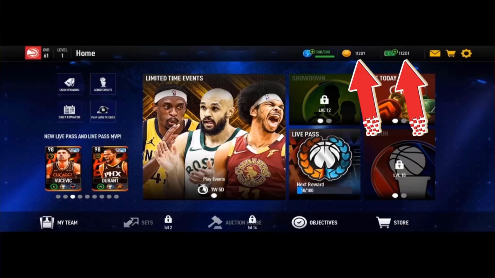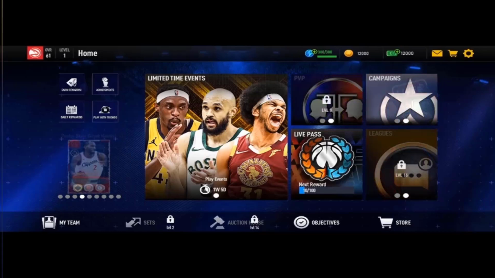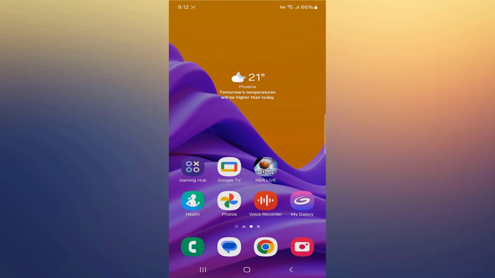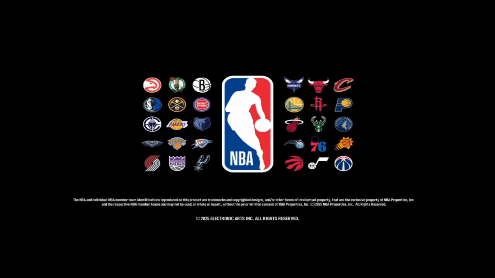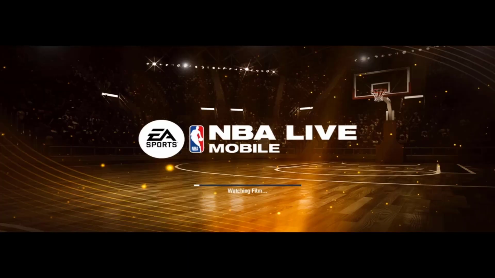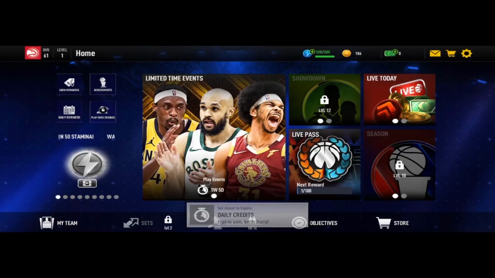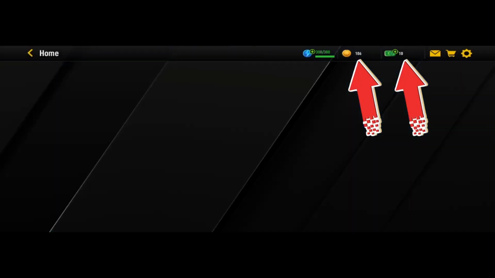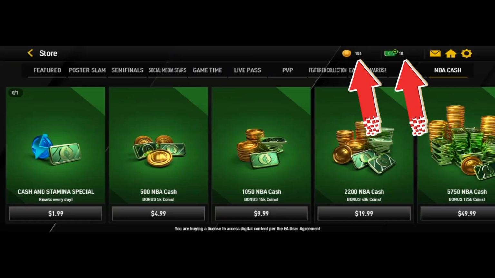Are you a die-hard fan of NBA Live Mobile and desperately looking for a way to get NBA Live Mobile free cash without spending a dime? You're in luck because there's a little-known method that's helping players like you grab NBA Live Mobile cash quickly and easily. This online source is totally free and doesn't need any special downloads.